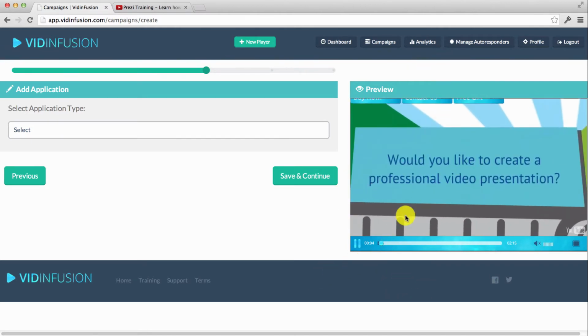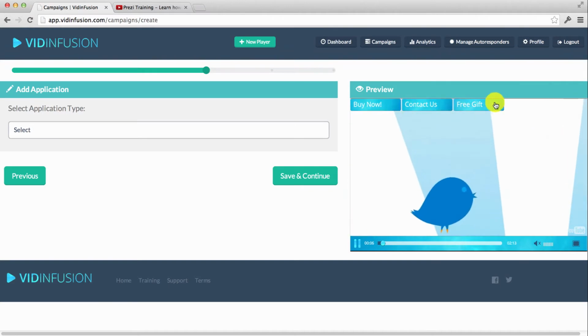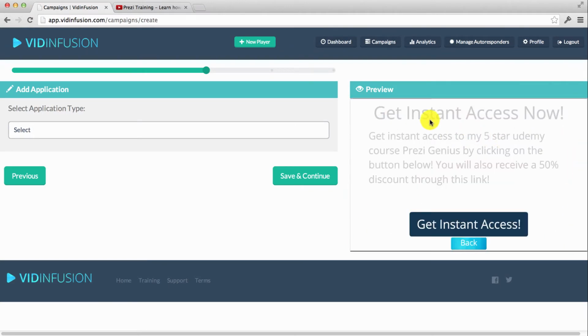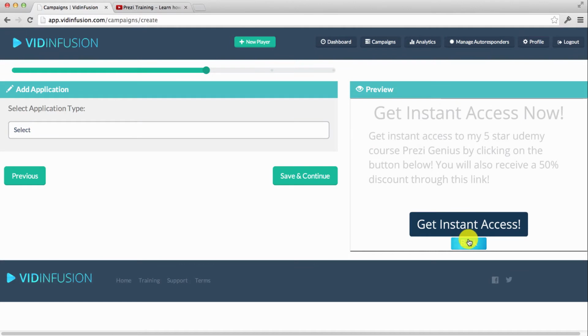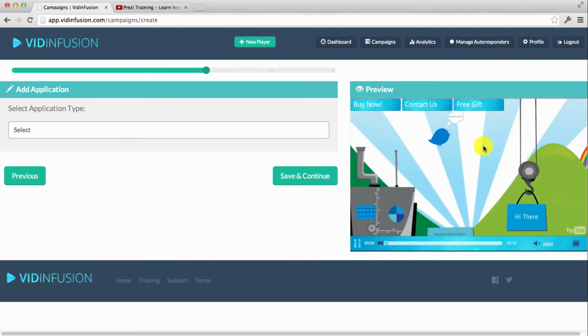Every time you put the mouse on the screen, you'll see that these menu buttons pop up, and if I click on them, you can see that we have our headline, our text, and our button back to our website. So if I click on that, you can see that it links back to the website. And when they click back, the video will start playing again.